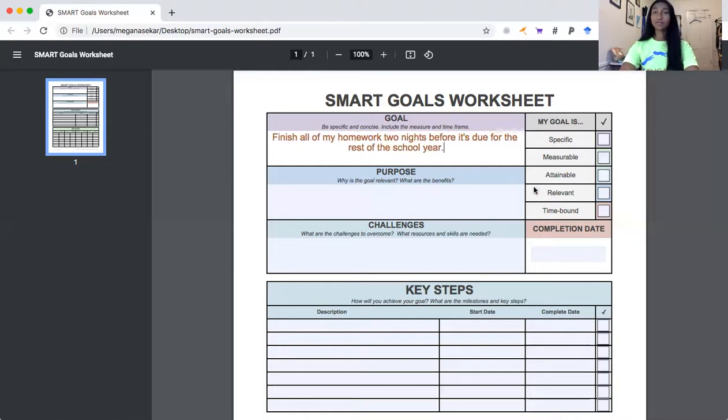Okay, so now let's check if my goal is a SMART goal. So is it specific? Yes, I'm specifically going to finish my homework for all of my classes. So let's add that. Yes, so specific, check. Is it measurable? Yes. So I'll be able to look back and I either finished it early or I didn't finish it early, right? So it is measurable.